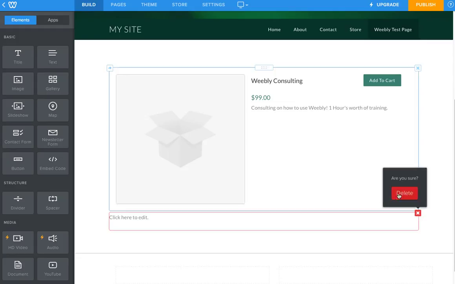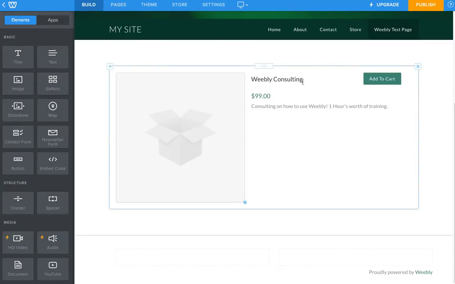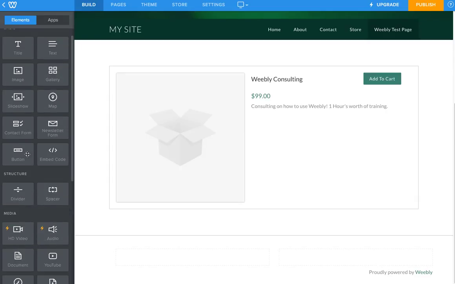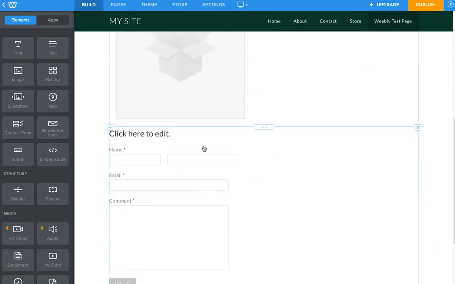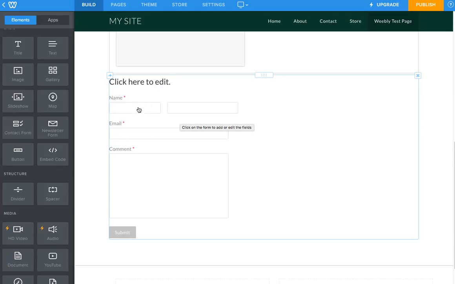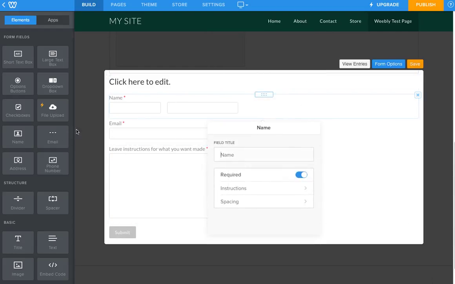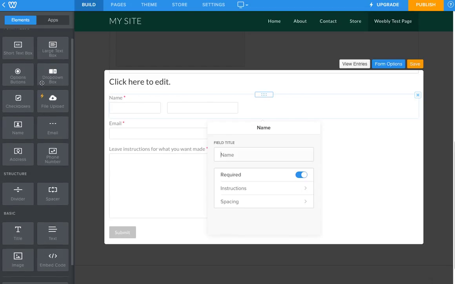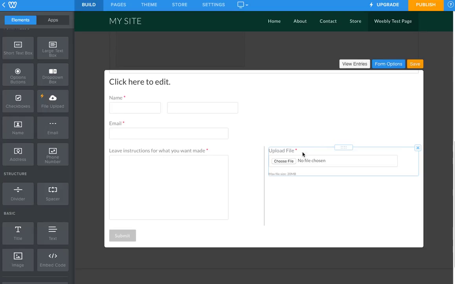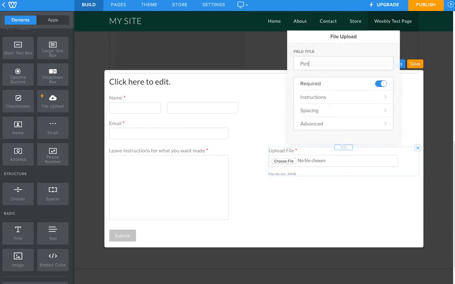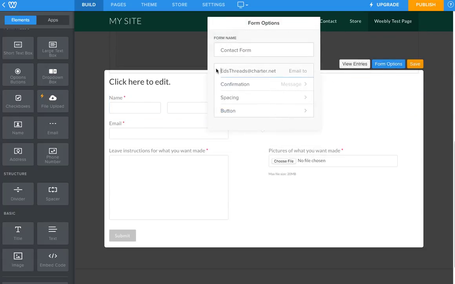In this particular case, you may want to do exactly what I just did: build a standard page, add the product to the page using the product element, but then also add a contact form. The reason is that you want to get more information from your customers about what they're ordering. You could say something like, leave instructions for what you want made. And if they have images they want to upload, you can put pictures of what you want made. Make sure you save, and in the form options, please select the email address that you want it sent to.